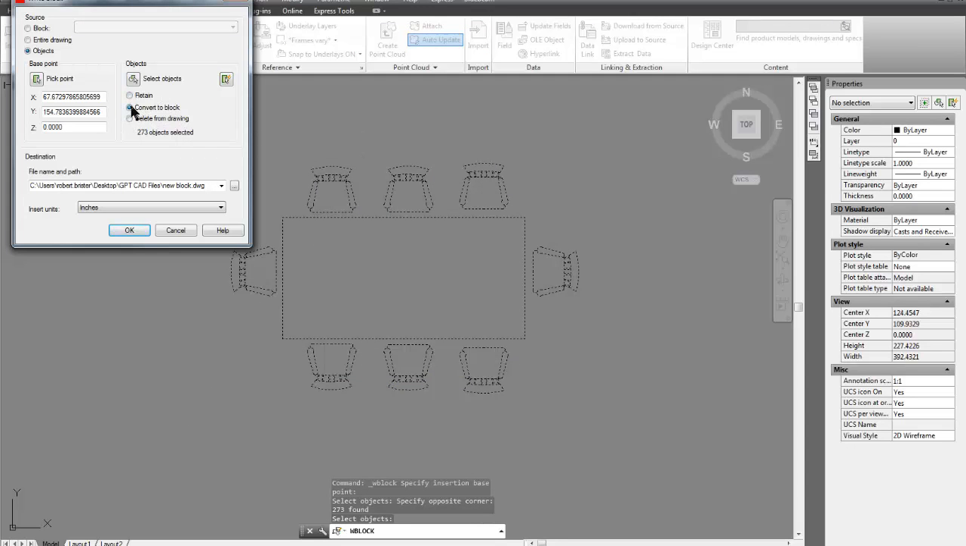And then this option, convert to block, most of the time that's the default option that's selected for you. What that does again is takes all these objects and converts it to a block right here on your screen. Retain would mean that there's still going to remain all these little bitty pieces of lines and everything once you're done. So convert to block is pretty much what you want, or if you want to delete it, you can. You can see we have 273 objects selected.